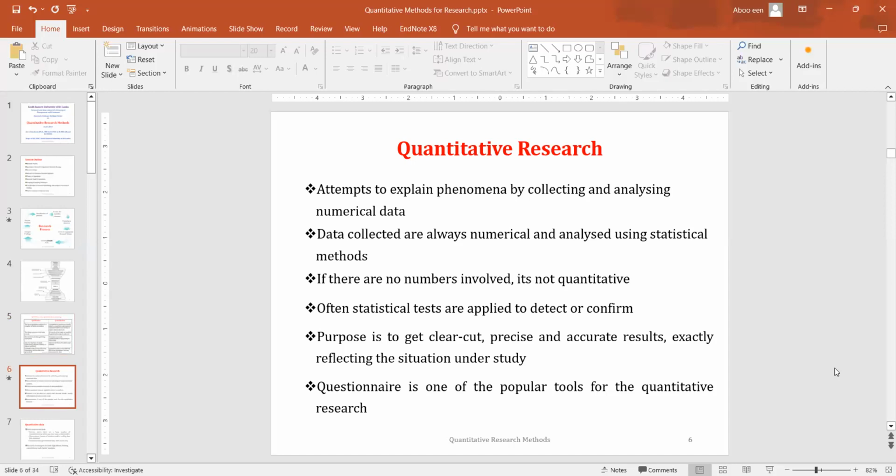So in a quantitative research study, you can present your finding clearly, more accurately, and more precisely. The questionnaire is one of the popular tools for quantitative research, because by using the questionnaire, you can easily collect the data from the respondents. So these are some of the aspects that come under quantitative research work.